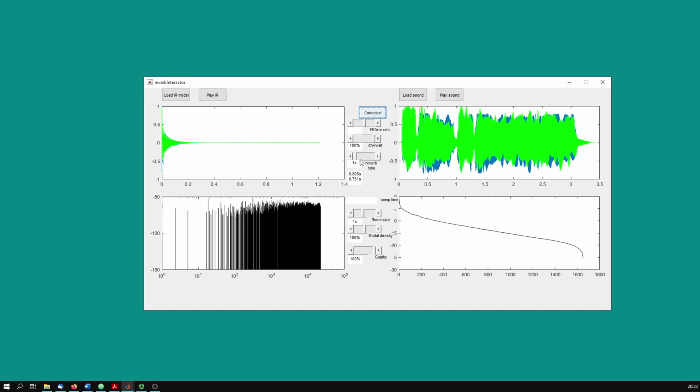Okay, so now we can look at the individual controls. We can control the reverberation time, we can control the room size, and we can control the modal density. And you might think of that as being connected to the complexity of the geometry of the room as opposed just to its sheer size.